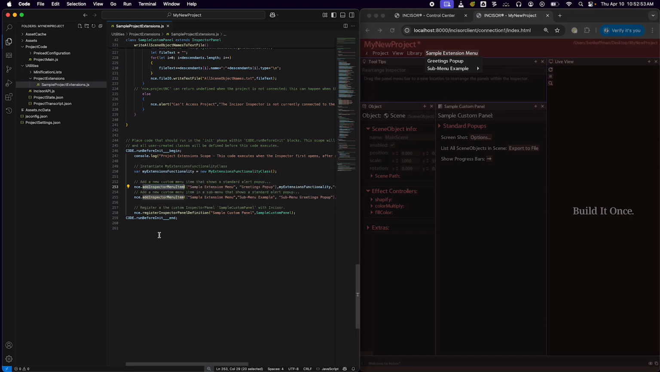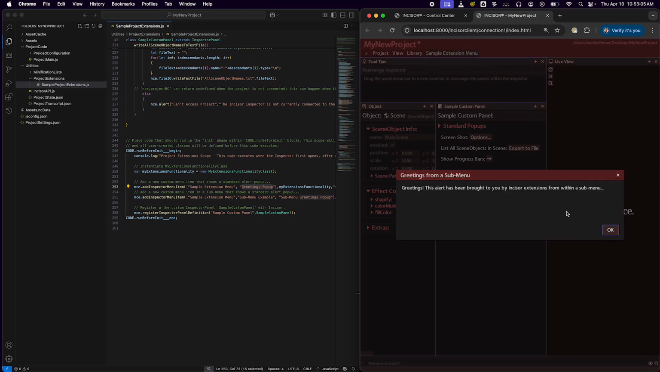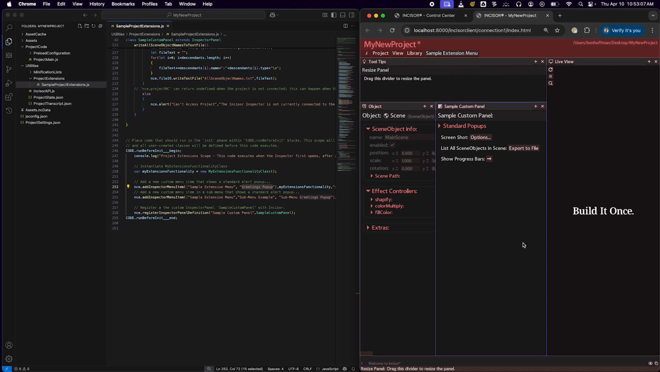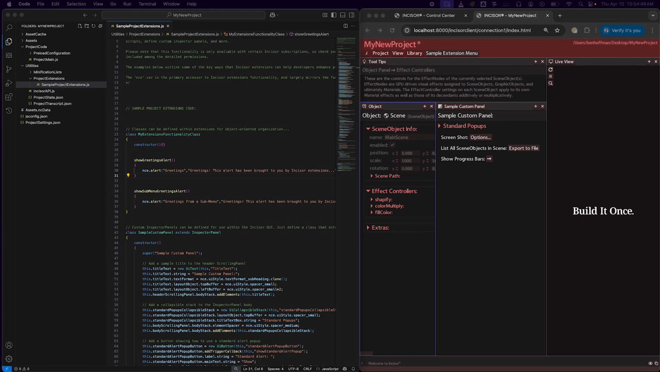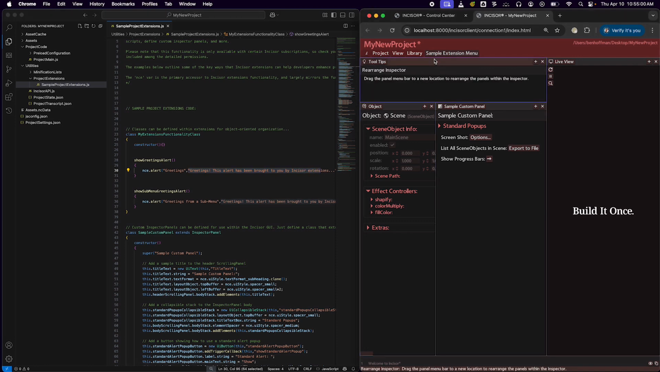nce.addInspectorMenuItem. In this function, an array containing the menu path is included to specify where the menu callback should appear within the inspector menus. In this case, the callback functions display simple alerts, which is a basic built-in function within the Incisor extensions context. To show a basic alert, simply call nce.alert, passing in a string for the title and a string for the body of the alert.